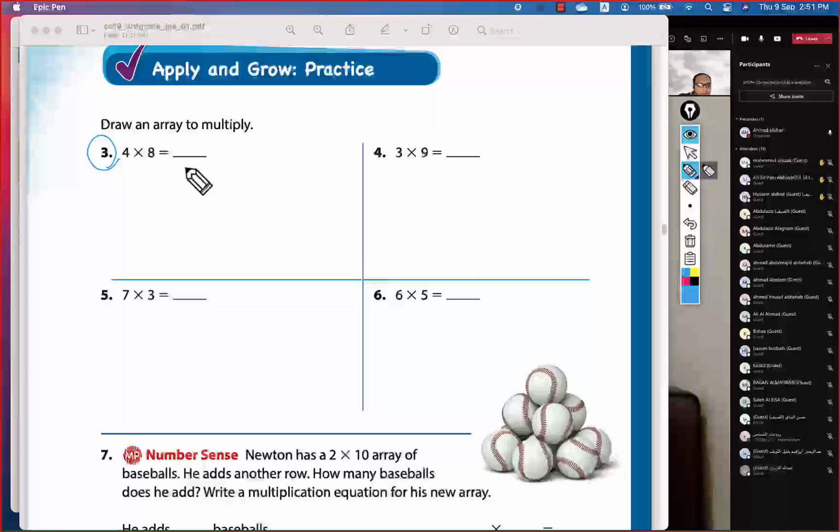Muhammad Al-Abbad. Okay. 4 times 8. So what is the number of rows and what is the number of columns? Excellent. The answer is 32. Okay, so let's draw first. You're a star. Let's draw. We can draw rows first and we can draw columns first. Both are correct. So let's start with the first row.